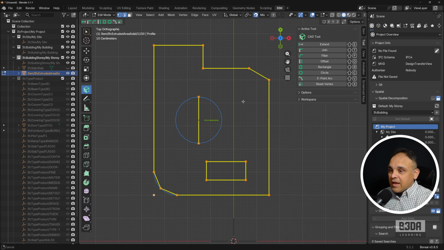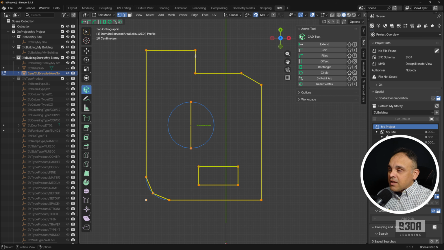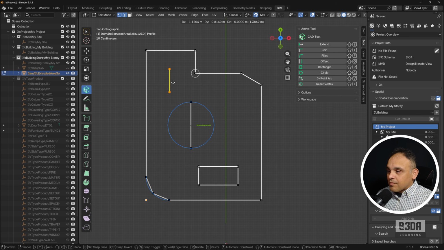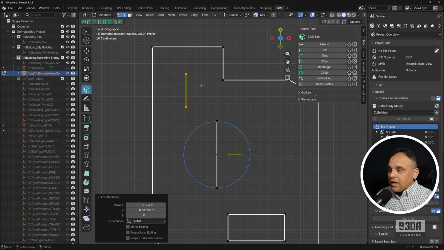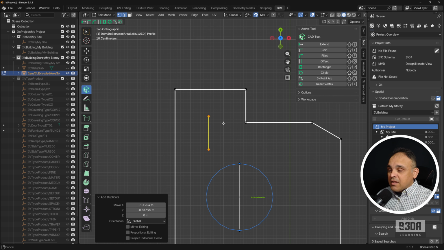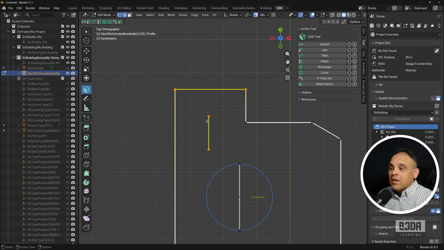Let's try the extend. To use the extend, I will copy this edge here, and you have to select first the edge that you want to extend, and the last one will be the edge that you want to use as the boundary. I selected this one first, this one here last, hit extend, and Bonsai will extend this edge for you.